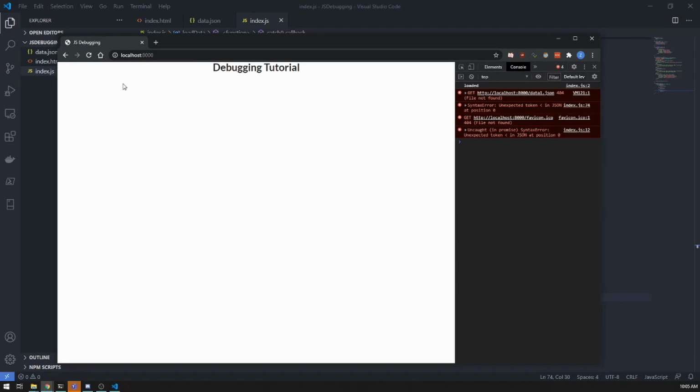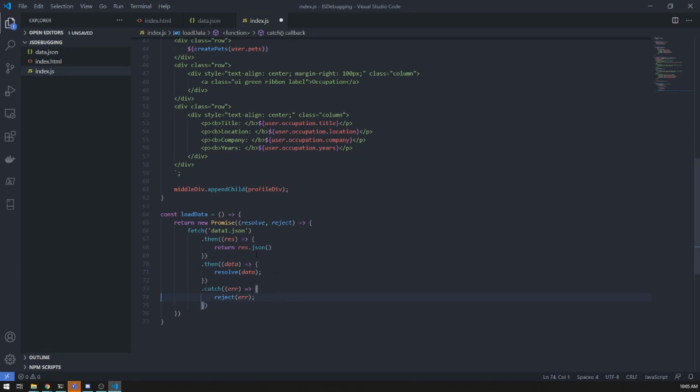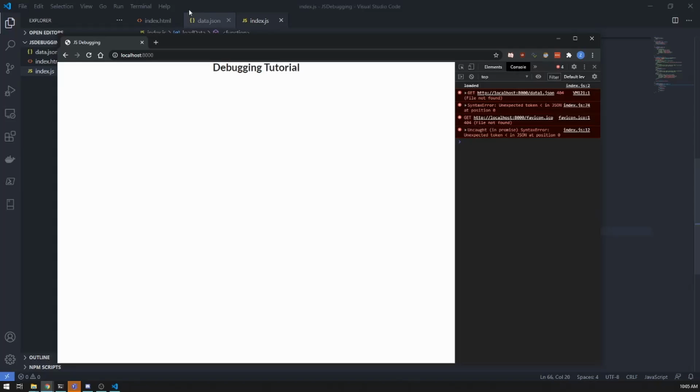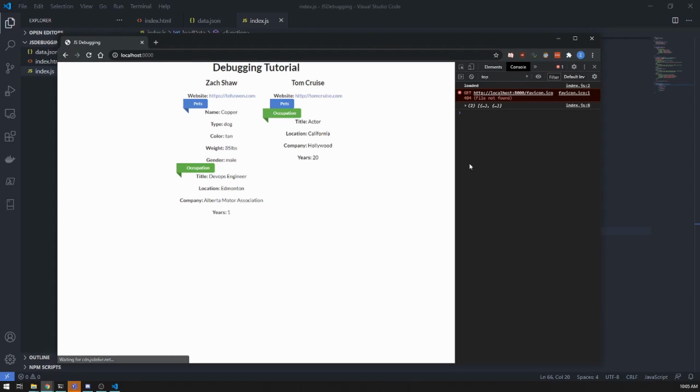So these are the different ways of using the console. There's also console.table and stuff like that. I guess I could show you a little bit of console.table. Let me just refresh that. We'll make sure that everything's working again. Everything's working again.